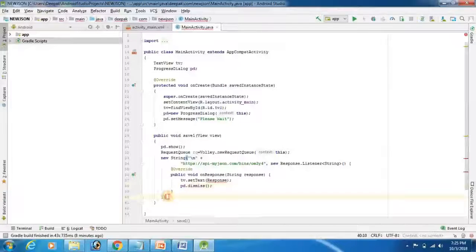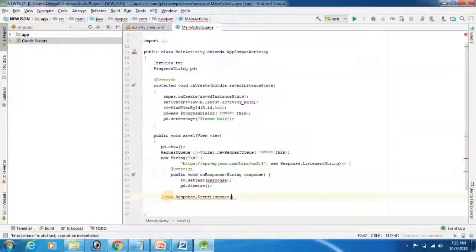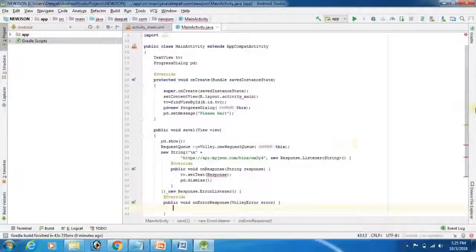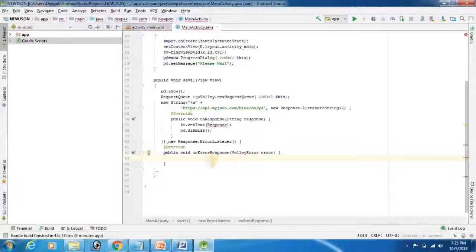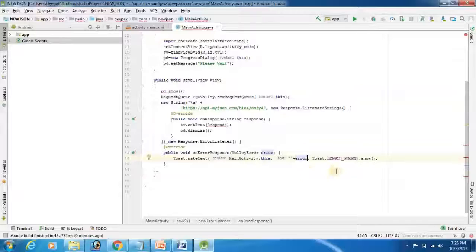Friends, after that make new Response dot ErrorListener, implement method onErrorResponse. Okay, so simply implement method. Friends, in this simply I'm taking toast, and in toast I display message plus error. Okay, so simply friends I display this message, error.